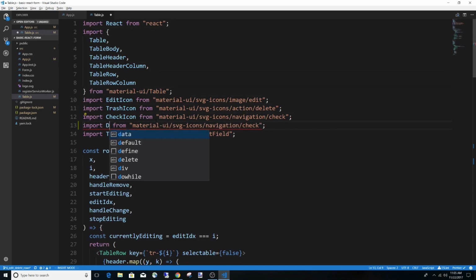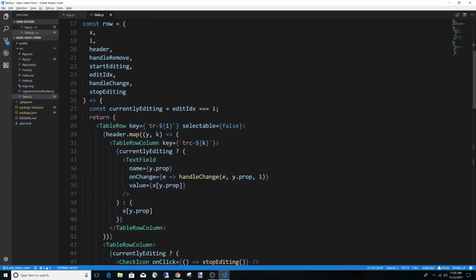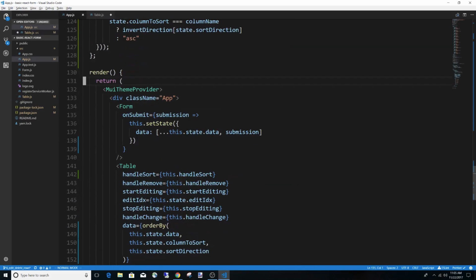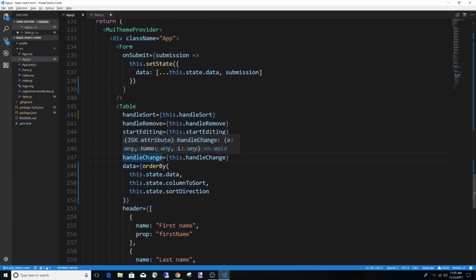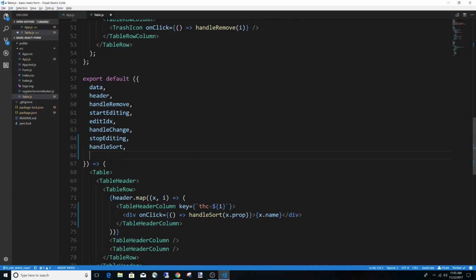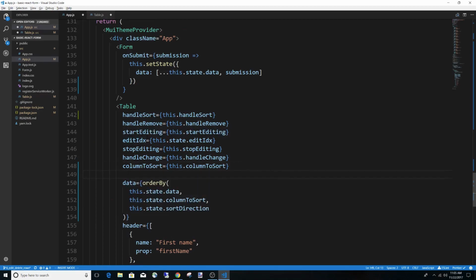And we're gonna install down arrow, import this from navigation, and that's arrow drop down. So arrow dash drop dash down. And up arrow, I assume, is drop up. Yep, arrow drop up. So down, up. Okay, so here we want to pass in now to our function what column we're sorting on. So column to sort is equal to this dot column to sort. That way we can show over here column to sort, and we also need to pass in the direction so we can show which direction the arrow should be.